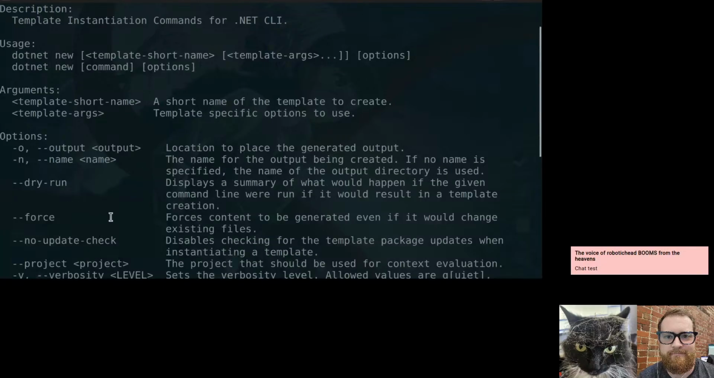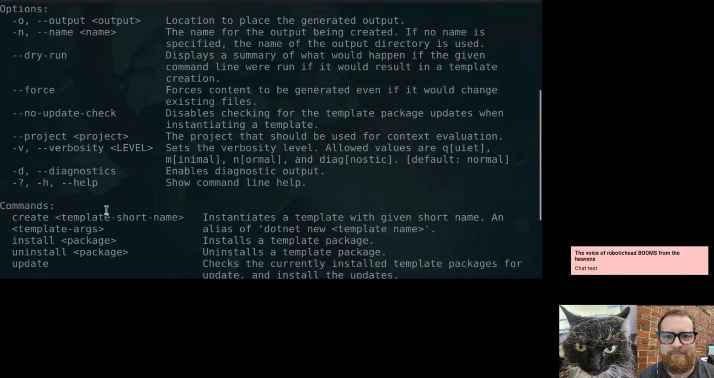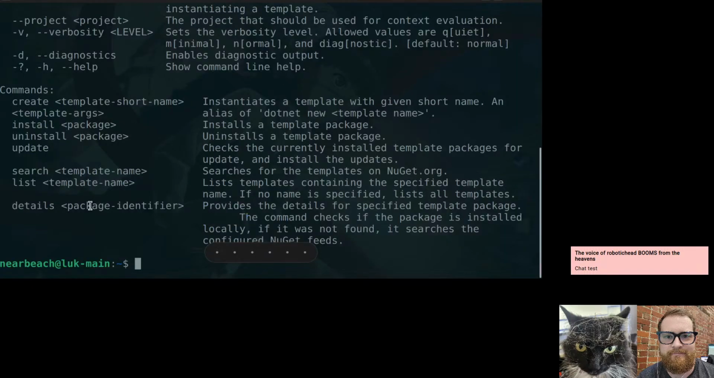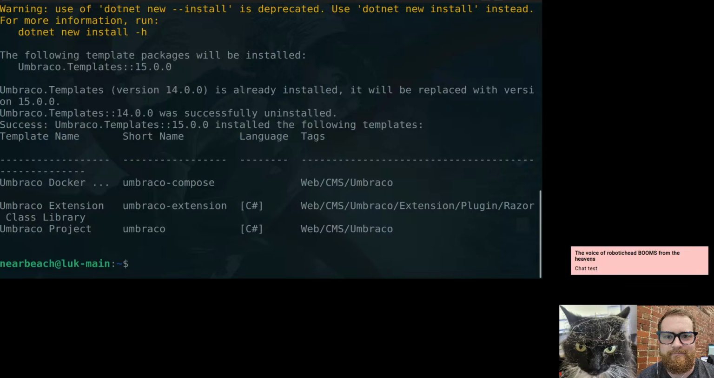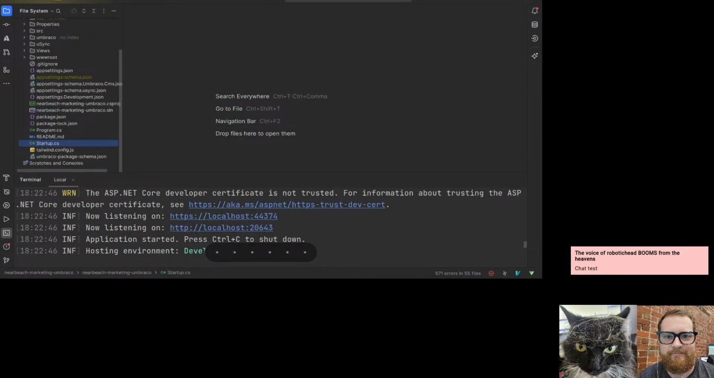If we have a look in here, .NET New. Oh, there's no I. However, the next one will make that project, so we'll just paste that in. Use of .NET install is deprecated. Sorry, use .NET New install instead. Oh, okay, they've done it like that. All right. Easy done. Not a problem.